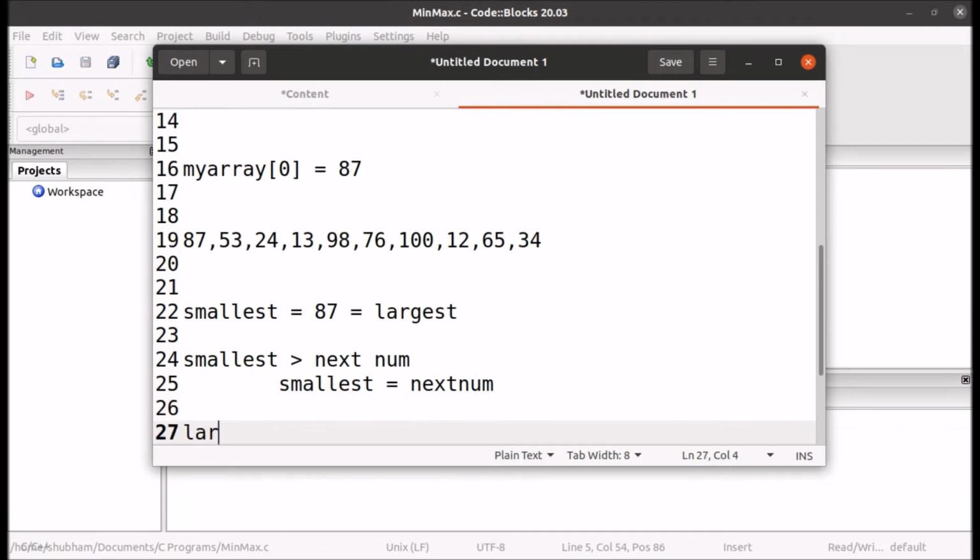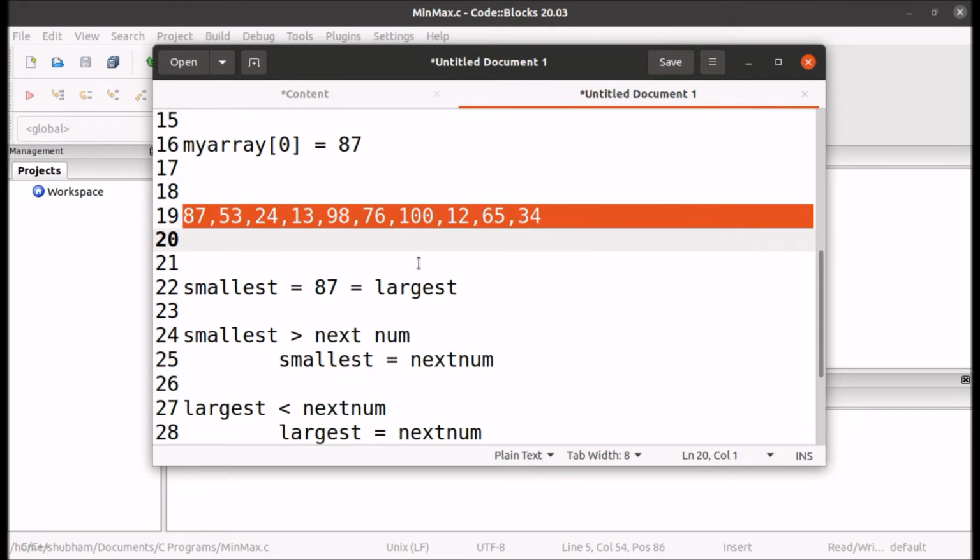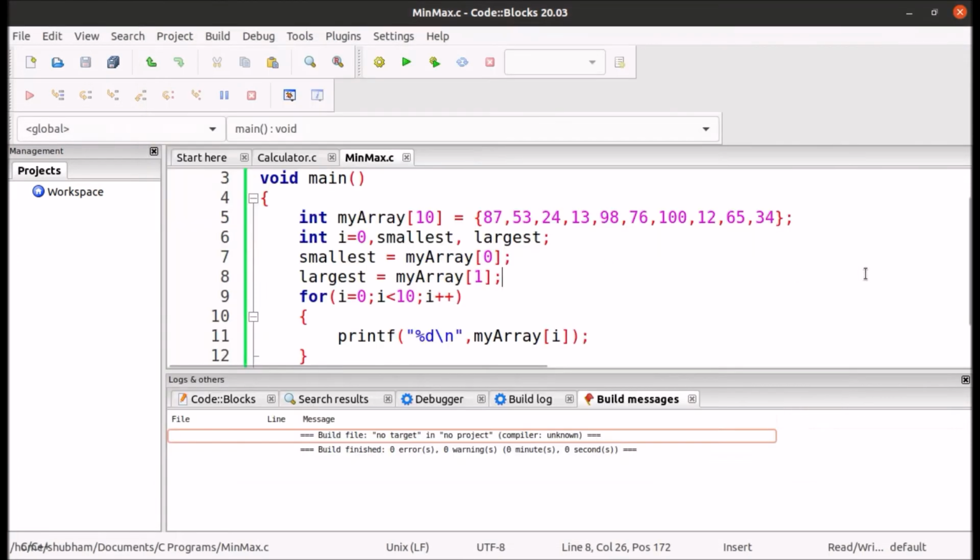If largest is less than next number, then largest is equals to next number. So let me show you: 87 is greater than 53, so it will change the value of smallest, and 87 is not less than 53, so the largest will be equals to 81. Okay, now let me write the code and explain you so it will be understandable to you. So let's write the code.